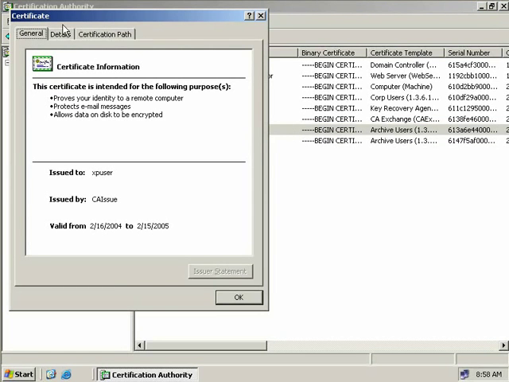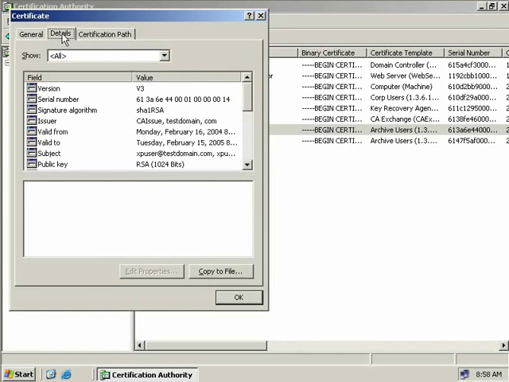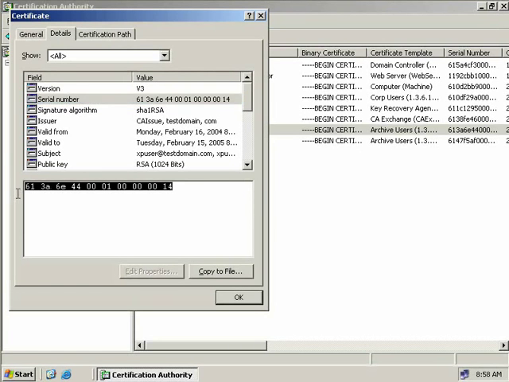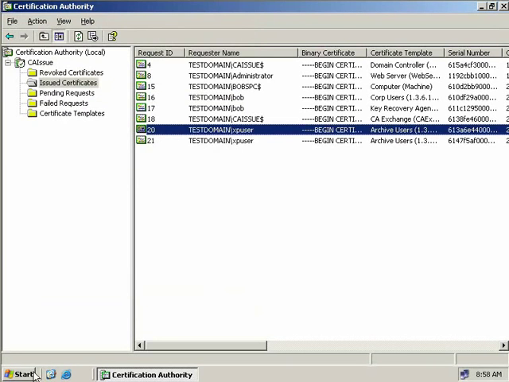And then we'll go over here to the Details tab, and what we're looking for here is the serial number. Now at the bottom window, we can highlight the serial number and we'll press Ctrl C on the keyboard to copy the serial number to the clipboard. So we can close this down. Now because our username Bob is our designated key recovery agent, we're going to have to log off and log back on as Bob so we can perform some key recovery.